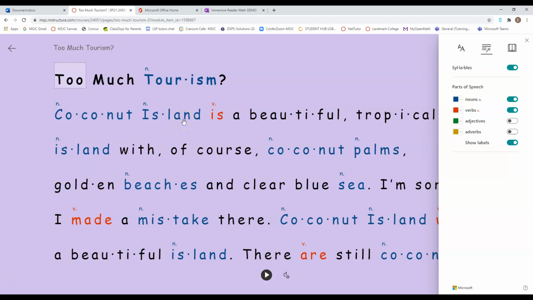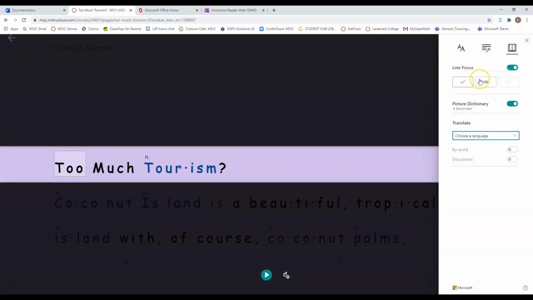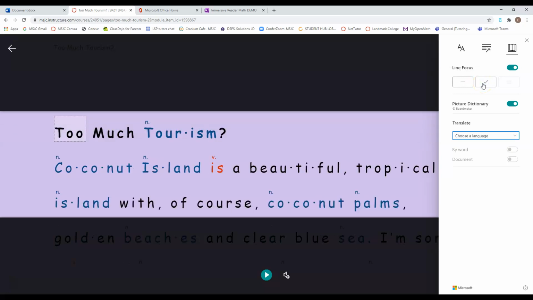Okay, we also have a reading ruler, which is under reading preferences. Okay, this will help students mostly with ADHD, and we have the line focus, so turn it on. Okay, we have one line, we could do 3 lines. Okay, we also have Picture Dictionary. It's currently on right now. You can turn it off, you can turn it on.